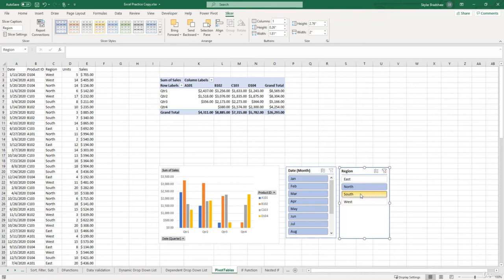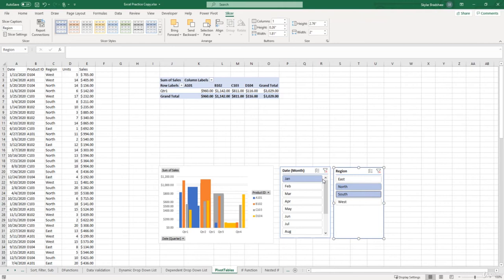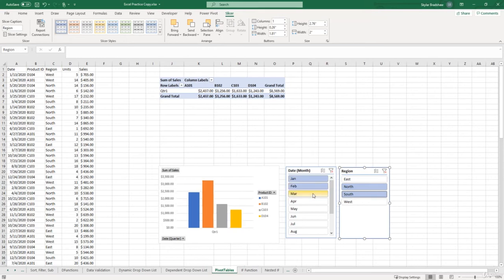So in our month slicer, we can select which months we want to show in our chart. So let's say that we want to show January, and I can press the Control key or the Command key to select more months. So let's just select February and March. Now our table and chart only show data for the months of January, February, March for the North and South regions. And the reason why our chart only shows quarter one is because we only have January, February, and March selected, and all the other months are filtered out.